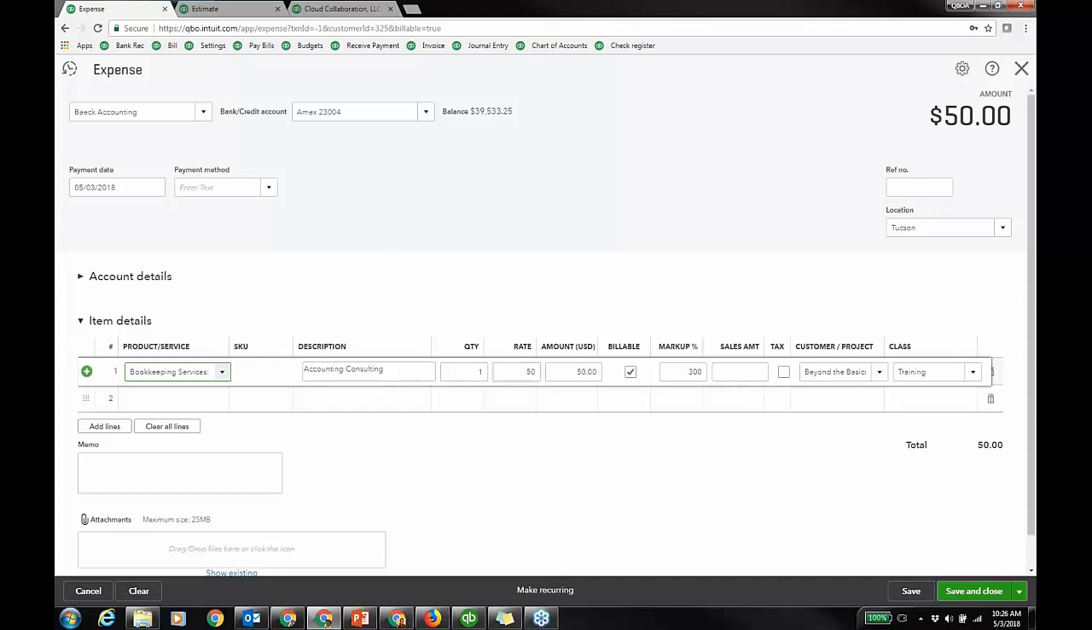So I have item details. You'll notice the project already showed up for me. So it's nice doing the transactions from the project center. You don't have to remember to tag the customer project. Now, it's going to want to make it billable, right? I'll just go ahead and leave it that way just in case I want to show that later.